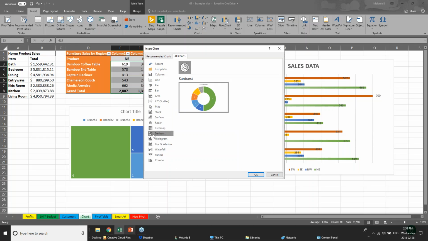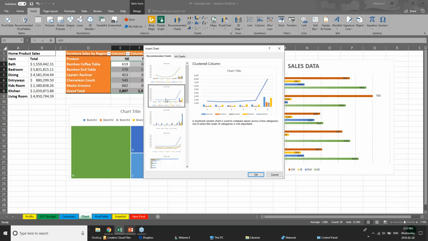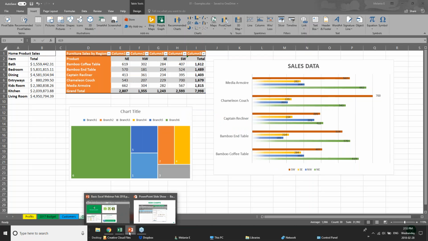Now, you need to have the right type of data to use these types of charts. That's why I really like the fact that Excel now has recommended charts, because even though you might think the tree map's really cool, it may not work with the actual data that you are using that particular day.